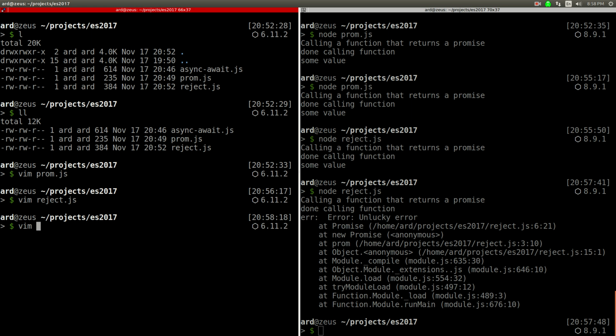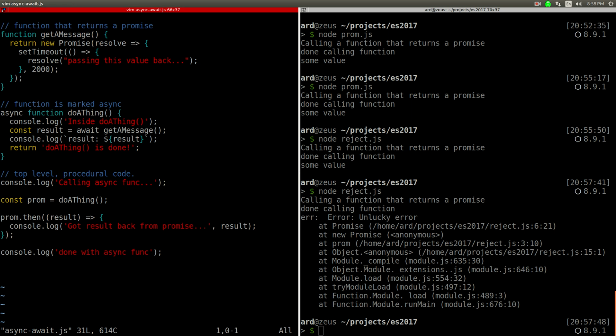Let's look at this async await example I've got. This is hopefully a pretty simple example. I'm just going to go through it in detail. So first we have a function, and the function is going to return a promise. So this is just like the other function that we had in the promise file.